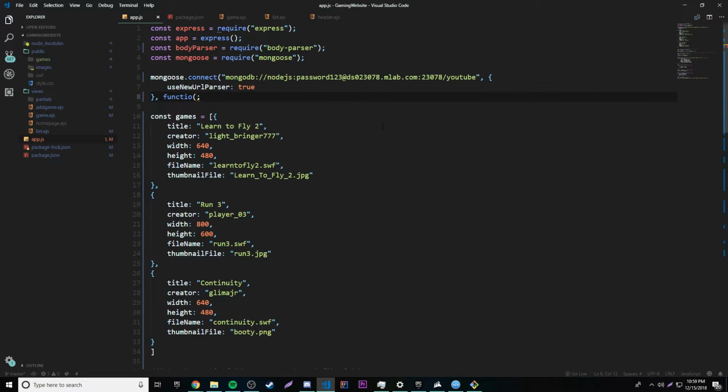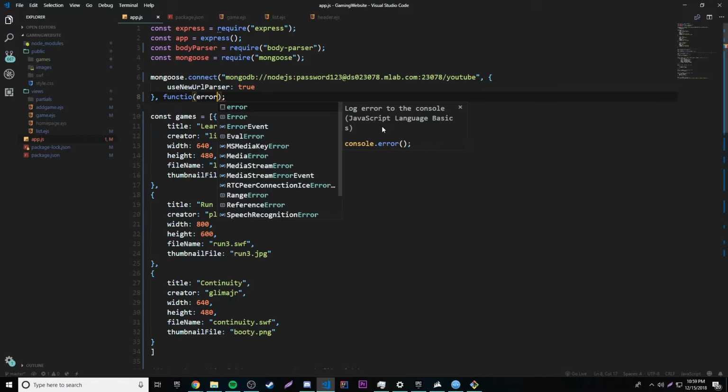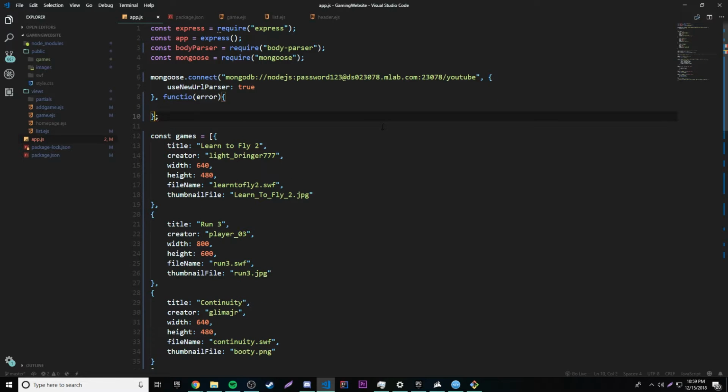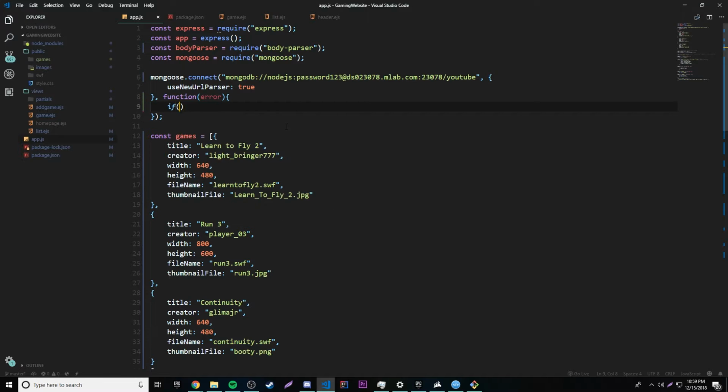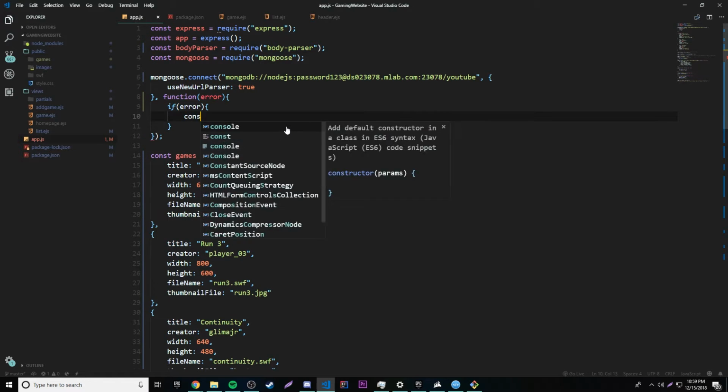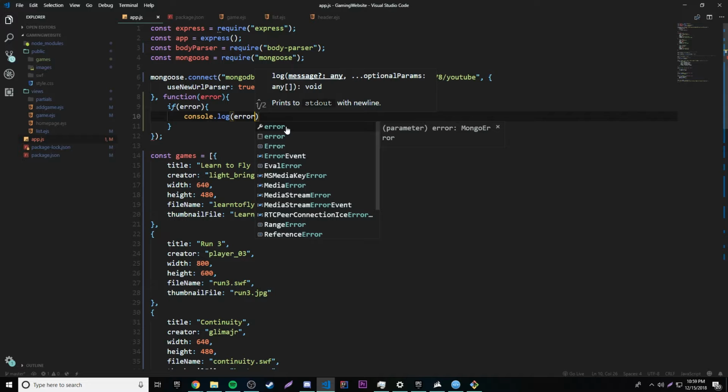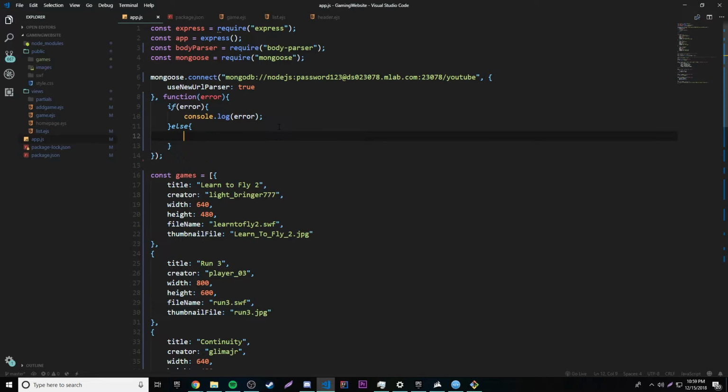And it's going to be one parameter, just error, okay? So that's our callback function. We accidentally got rid of a parenthesis, so we'll put it back right here. And so inside of our callback function, we'll do if error, we'll print out that error, just like that. And then else, we could say console.log connected to the database, just like that. And that will make sure and let us know if it worked or not.